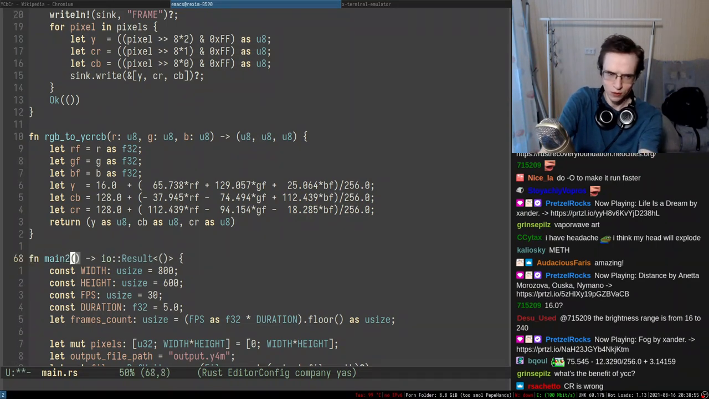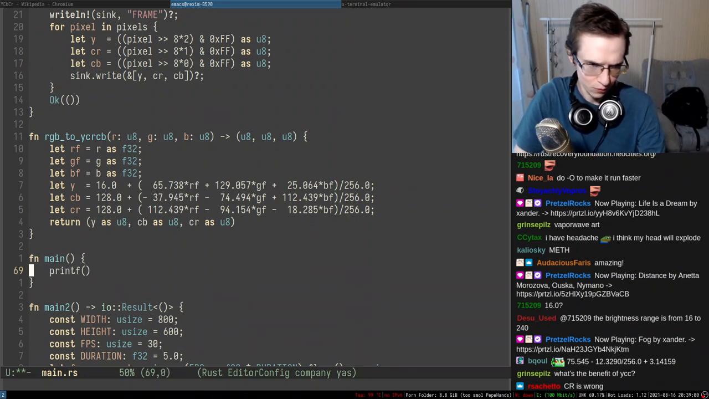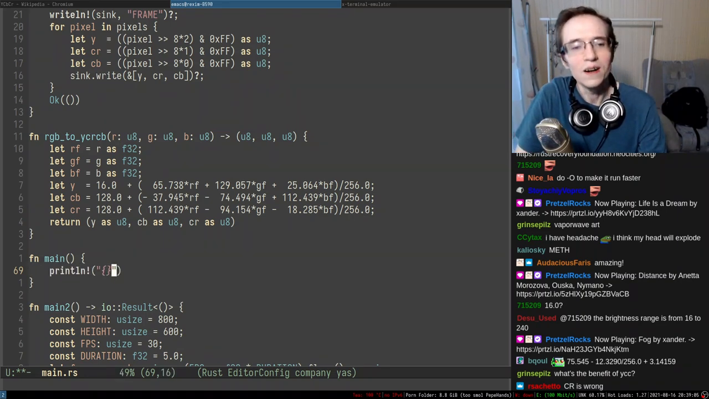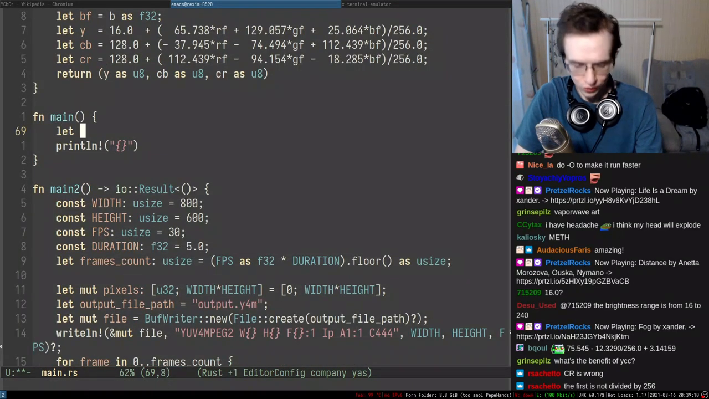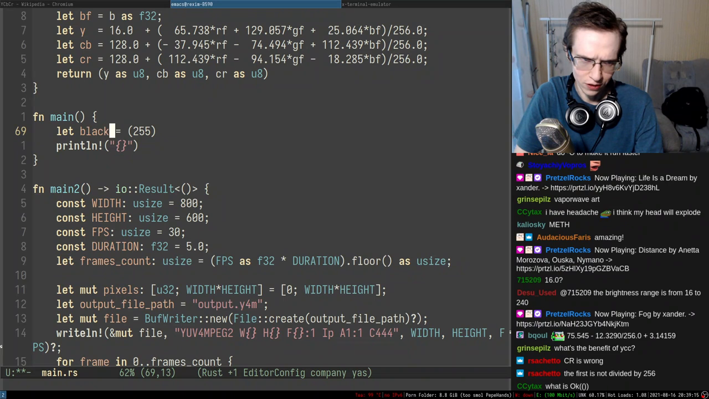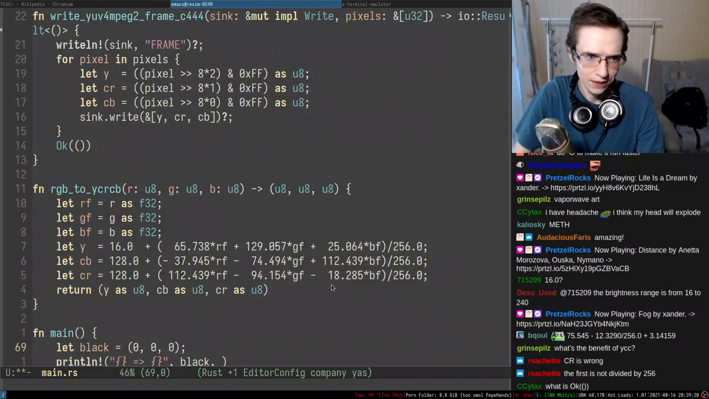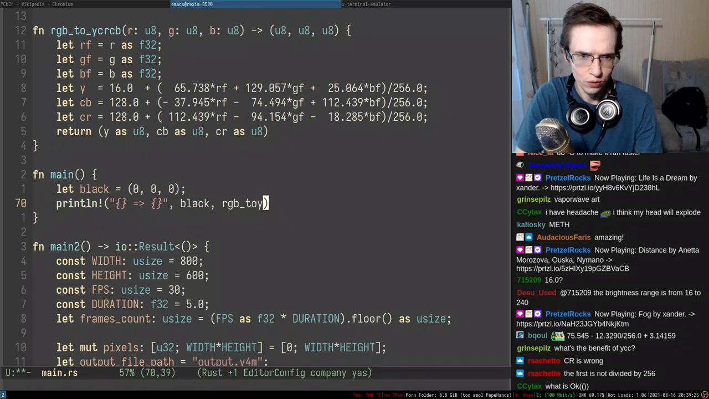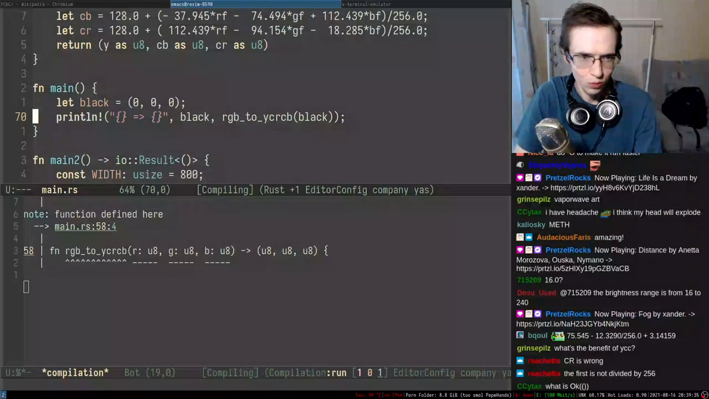Okay, so let me play with this thing a little bit and see what kind of values it produces. I'm going to create an alternative entry point, not printf. Maybe I'm going to put some sort of a color in here. Let's start with black. So this one is going to be 0, 0, 0, and this is how we're going to be doing all that. So this is going to be black, and RGB to YCRCB black. Cool. Let's try to run this entire thing and see what it converts to.